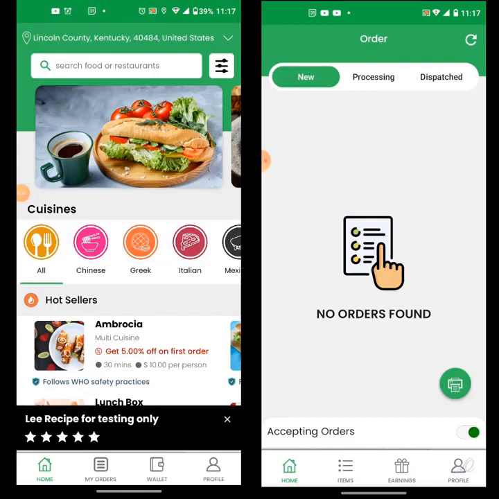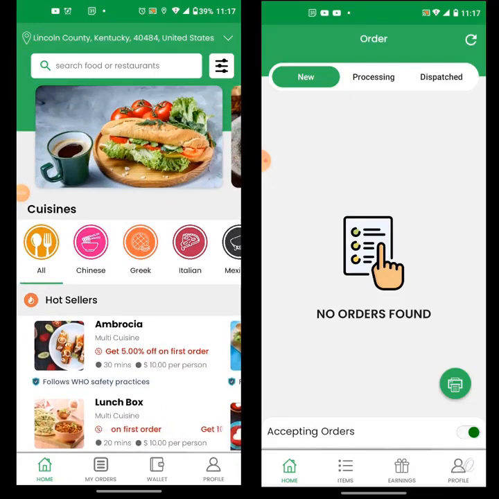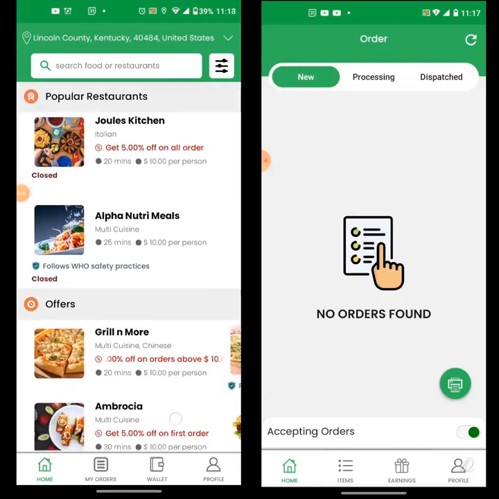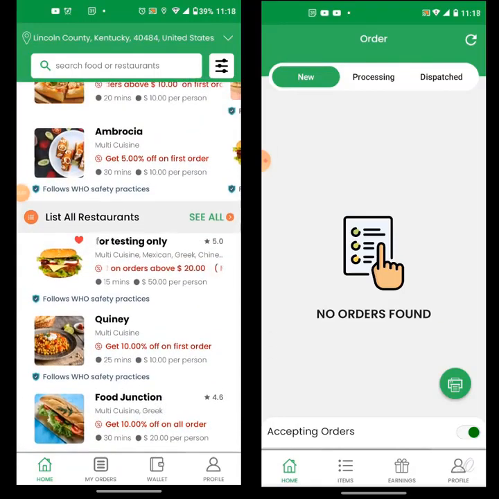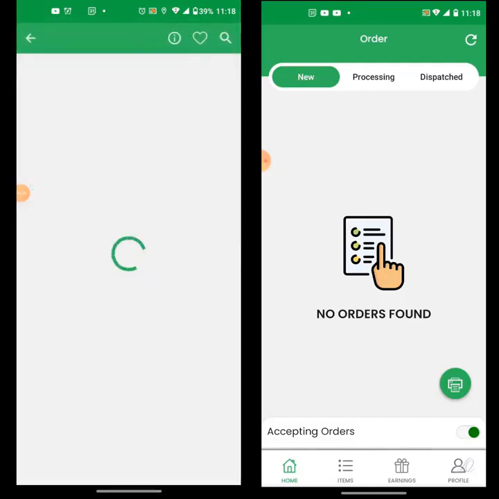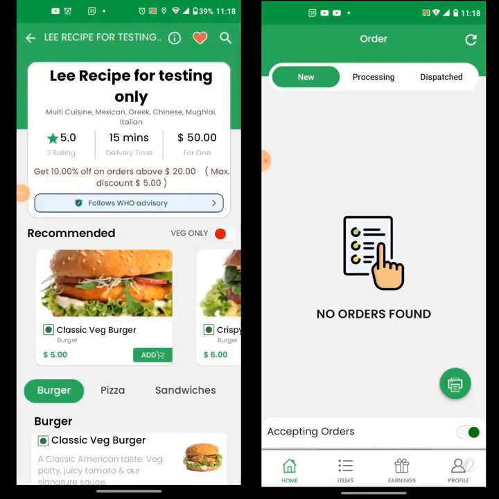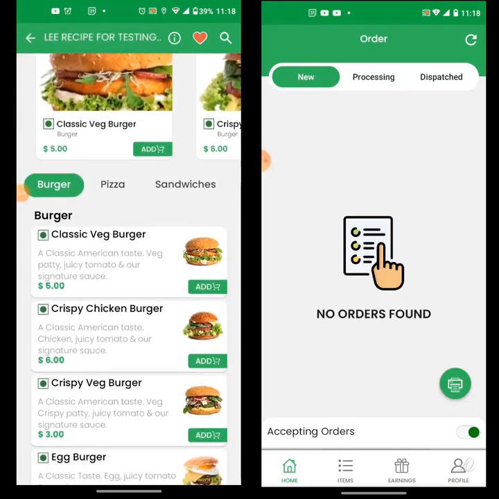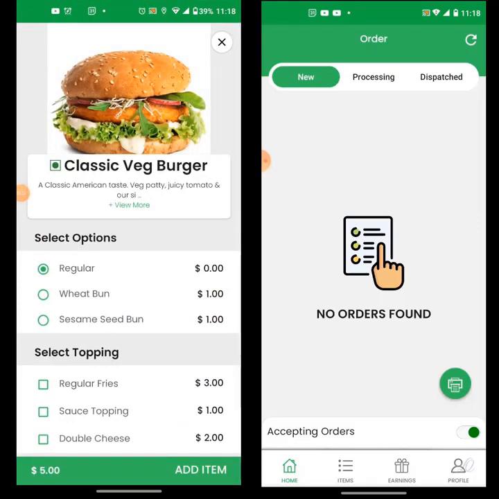So now here we have a user. As a user, we will scroll. They have it set up at 36,000 kilometers, in other words, around the world, so you see all different kinds of restaurants here. But this is the one I set up for our testing, Lisa Recipe, which is down the street from me. I actually use their physical address. So let's say we add a classic veggie burger, and we want a wheat bun, regular fries and double cheese.